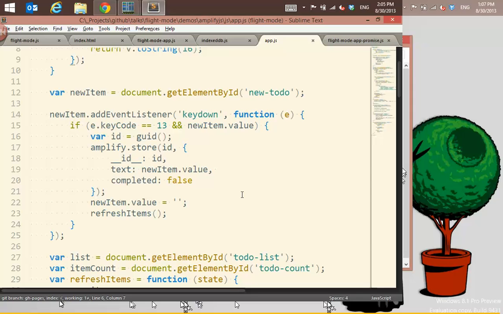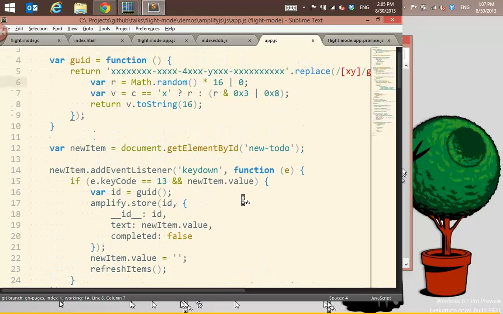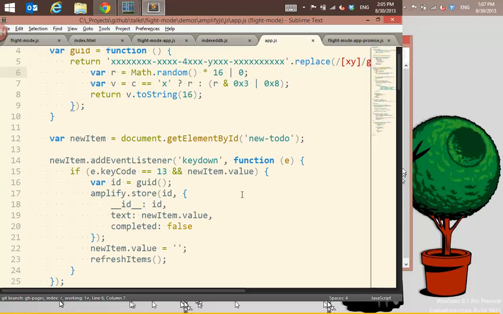So, excuse me. You'll see we've got amplify.store. It doesn't quite work the same as I did with my flight mode API. I don't have some kind of a specific storage model for one single database. It's not designed for that. It's just designed as a way to improve the way you work with local and session storage primarily.